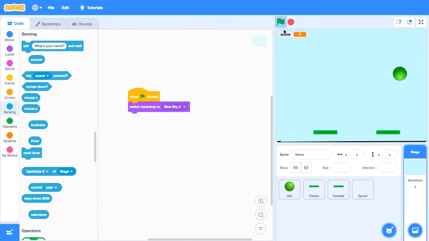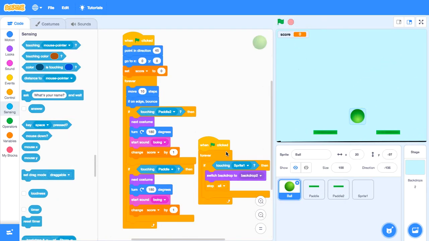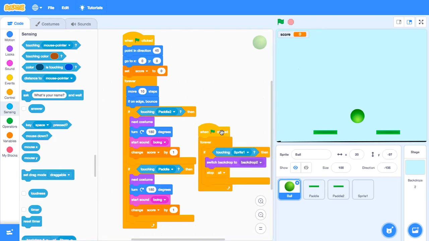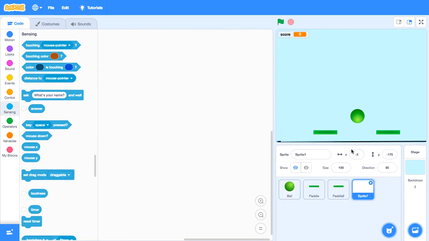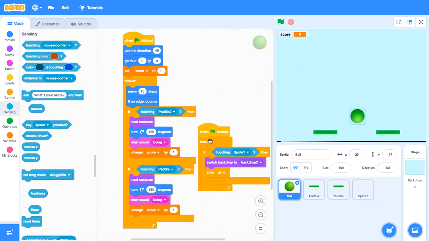So yeah. And then now we go to ball. So in the ball, you make when green flag clicked, forever, if touching sprite 1. It's the line. So if you want to make a line or anything, a line, a color in the background to make the ball touch it, and then game over. I make it a sprite 1 before, then switch to backdrop 2. After that, stop all. Backdrop 2 is the game over.